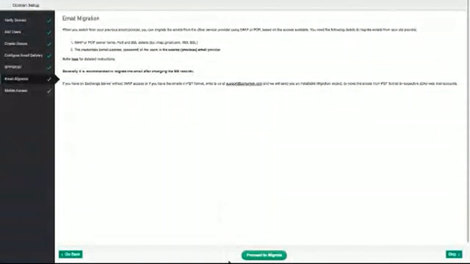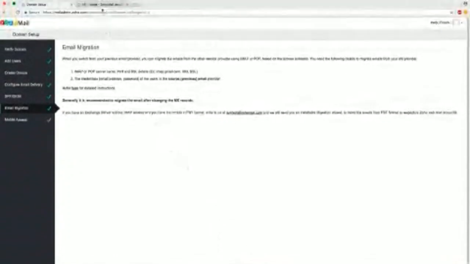As with the other processes, you can either do it when you are setting up the domain, or you can skip it and do it later in the control panel too.